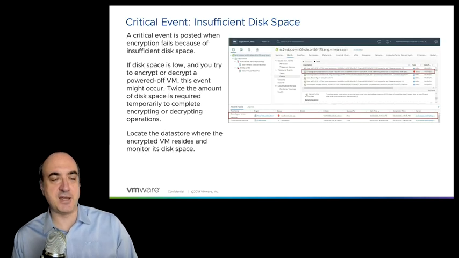If you're trying to encrypt a VM, and remember, when you encrypt a VM that's already out there, we're going to need to temporarily have double the storage capacity so that each VMDK can essentially have a new instance of itself so we can copy from the non-encrypted version of it to the encrypted version of it. If your space is low and you're trying to encrypt or even decrypt, because you have to do the same thing when you decrypt a VM, you need that double the capacity. So you'll need to find the datastore where the encrypted VM resides and probably monitor disk space. And you may need to move the VM first to a different datastore before you go ahead and try to either encrypt or decrypt it.